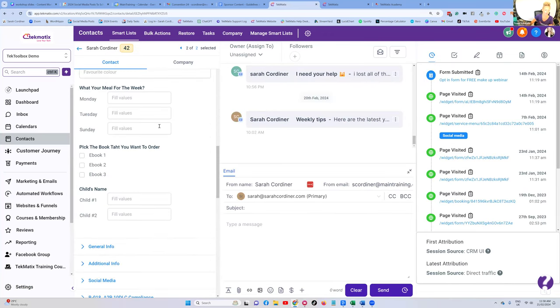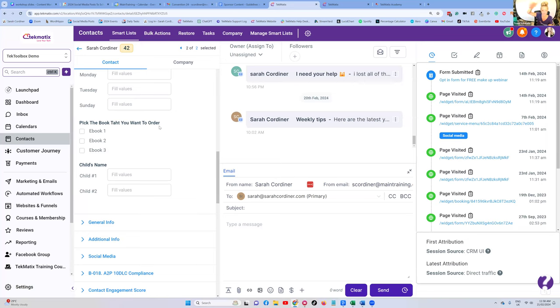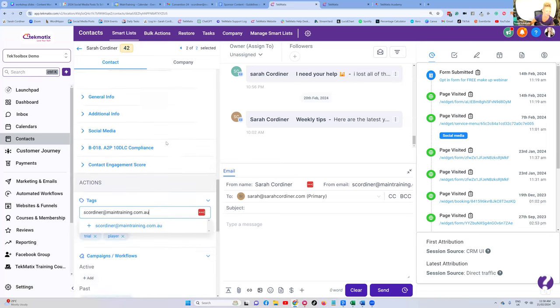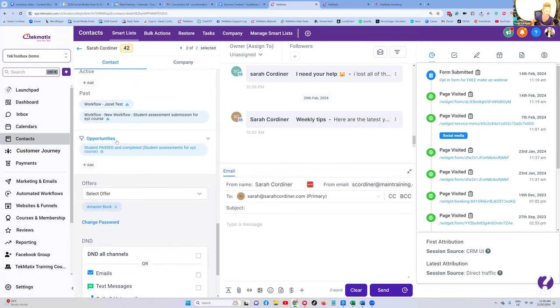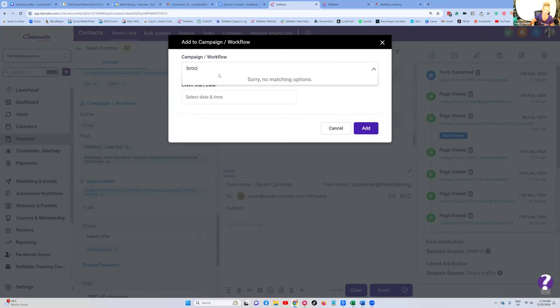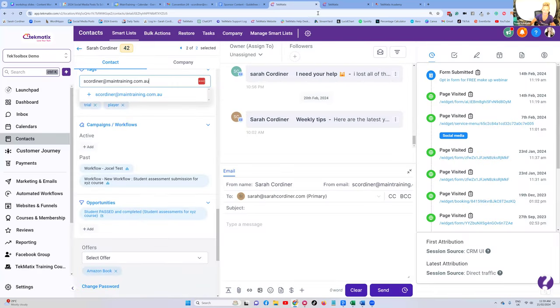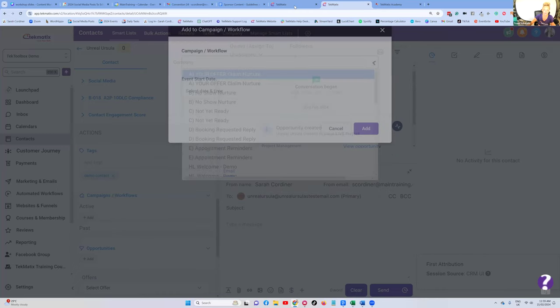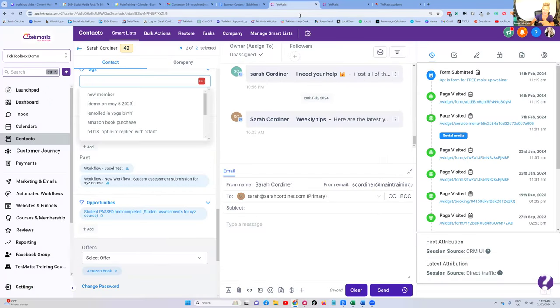Now you need to scroll down, because let's pretend I paid by bank transfer, which obviously isn't connected to TekMatix. You scroll down to my record over here and simply add me to the workflow called Broome Tour. Press add. Now that's added Sarah to that Broome Tour workflow, which means it will show that I've paid. It's going to send me my welcome email, tag me, and move me to the stage in your pipeline that says I've joined the Broome Tour, plus any other actions you've added to that workflow for when somebody buys the Broome Tour.